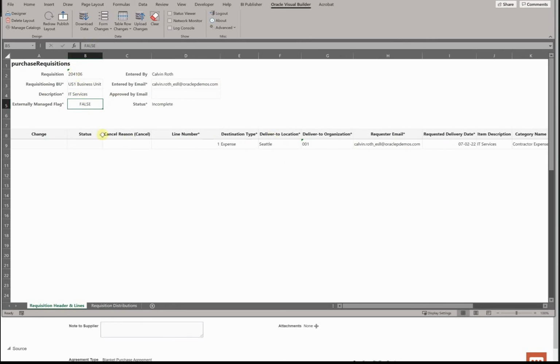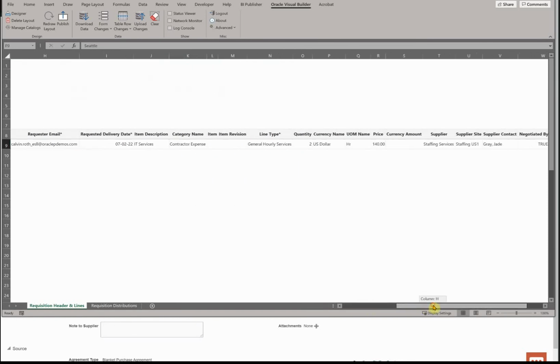So now we have entered by. Normally in the system we have last name comma first name. Here entered by is first name space last name, and the email address of the person who is entering is mandatory. The status will be incomplete. Now we have an example, so we can use this example and create our own requisition line.